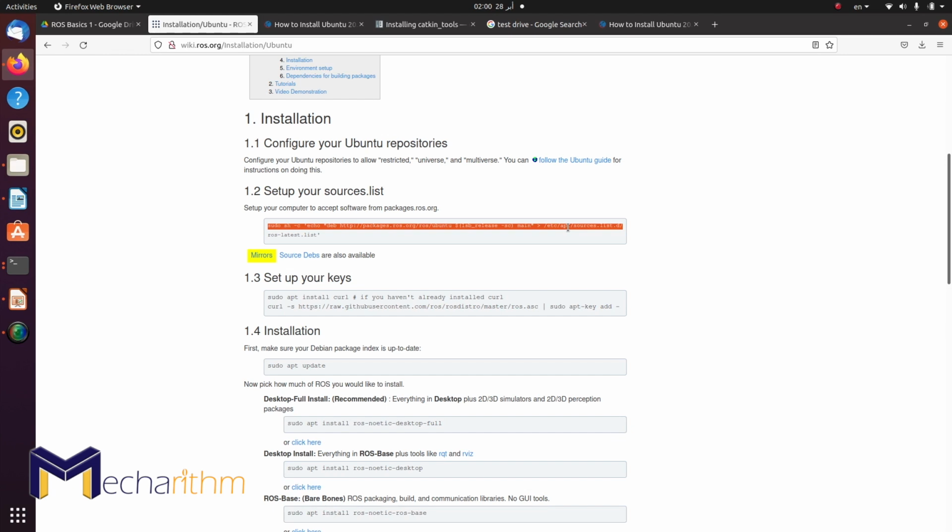So you can either just copy it as a whole. Yep, just copy it, all of it. You can copy through Control-C, or you can just right-click and copy.